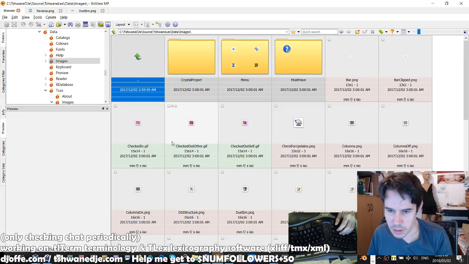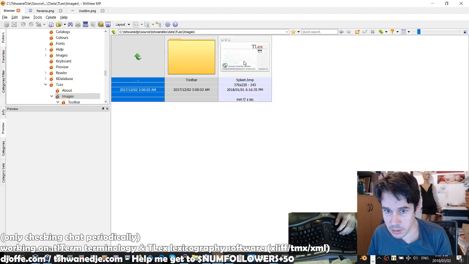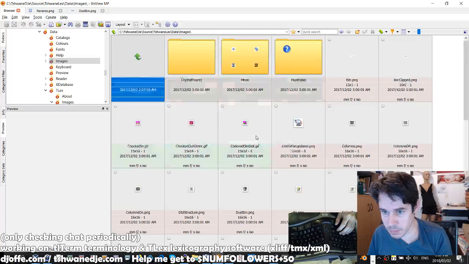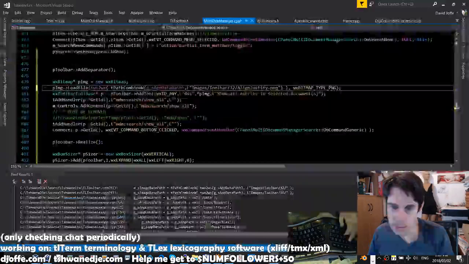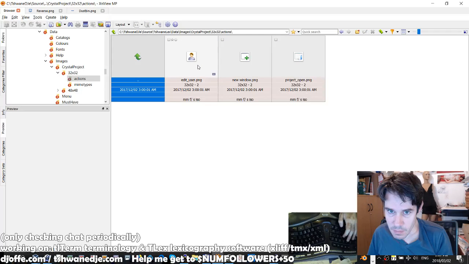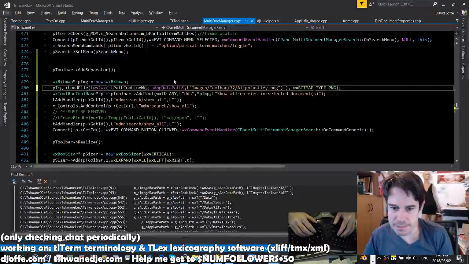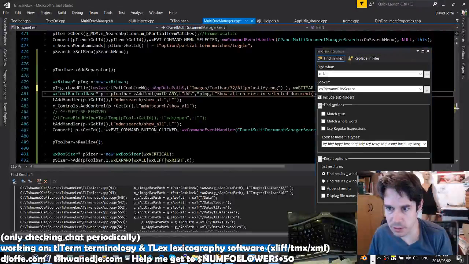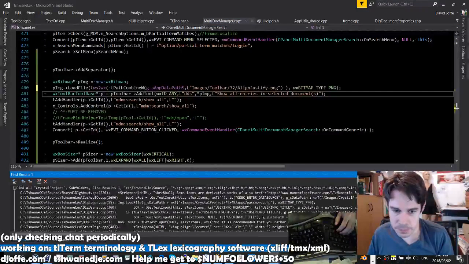Data images. We'll just go data images. Or data TLX images? No. Data images? What's in here? Oh, but these are small. Control Shift F. I press Control Shift F and just nothing happens.